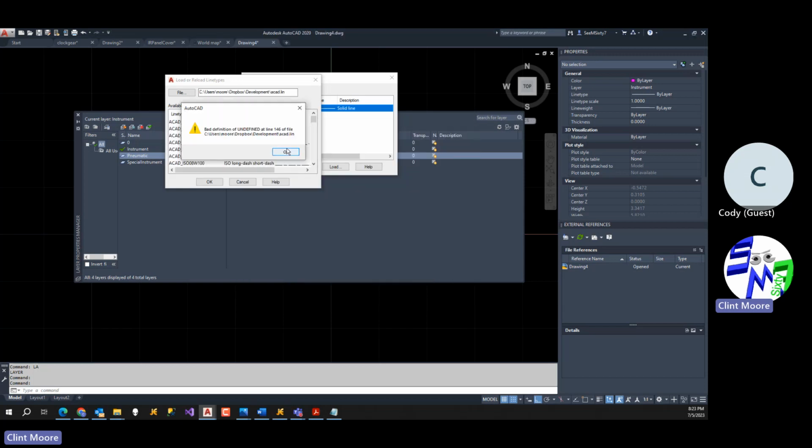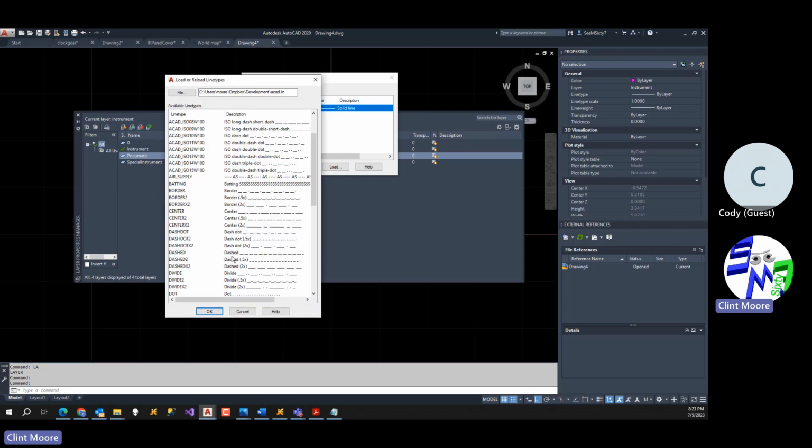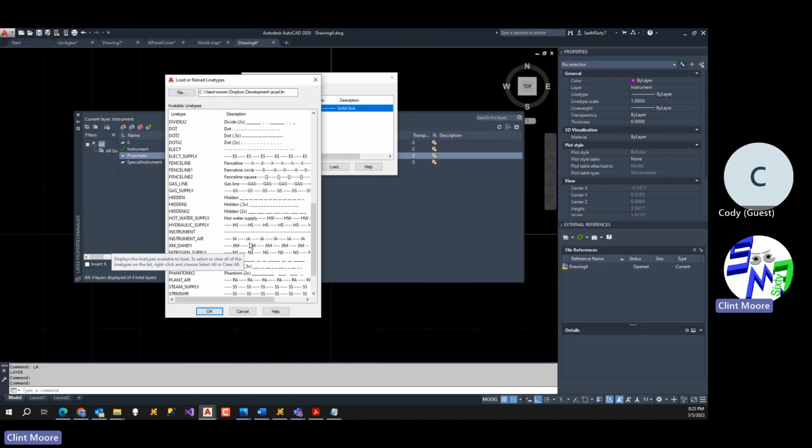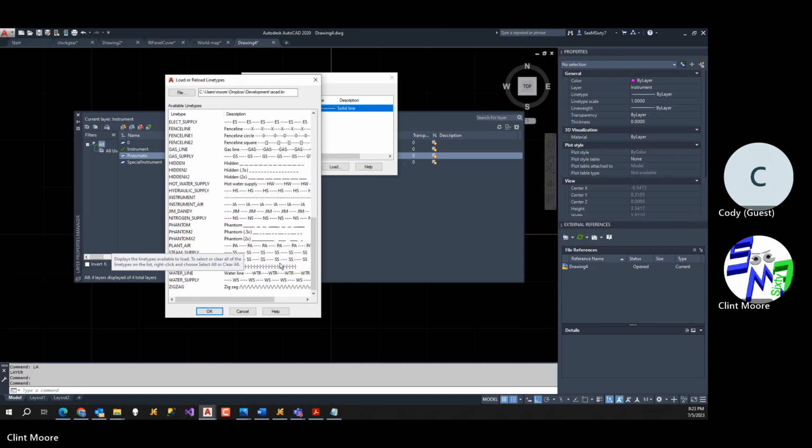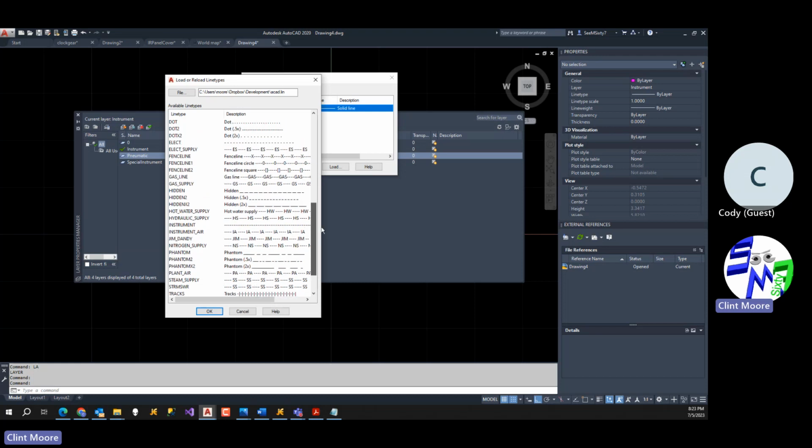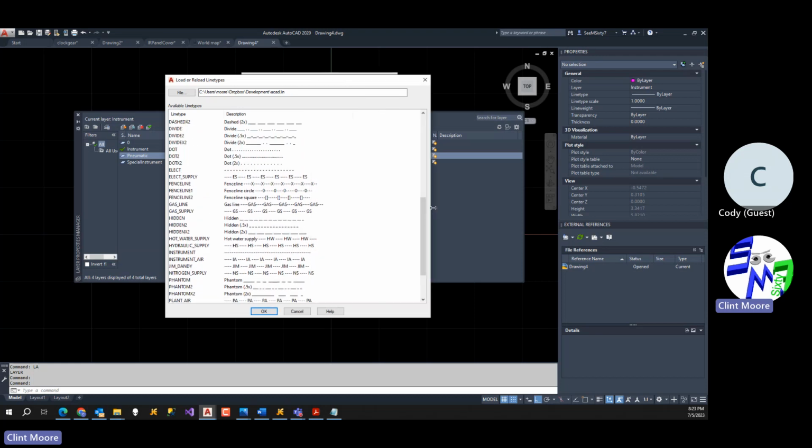Bad definition at line 146. Okay, who cares? Goodness, this line file sucks apparently, but I can get down here and possibly find a few things that work here. And I still don't see a hydraulic or pneumatic line type in here.